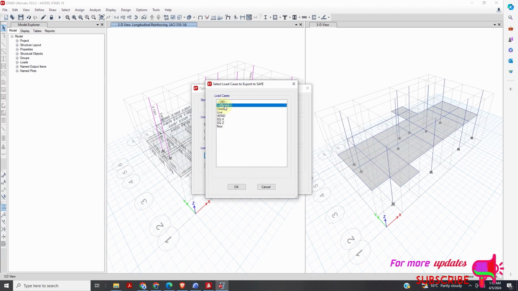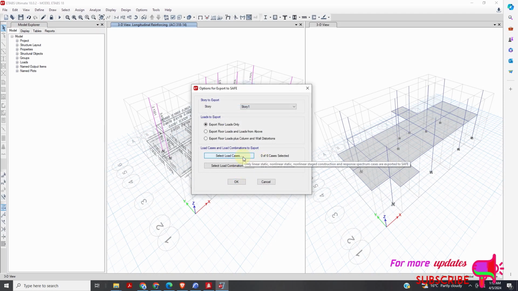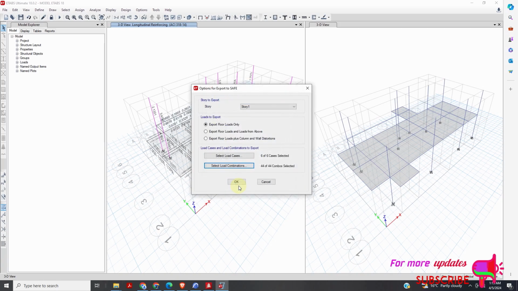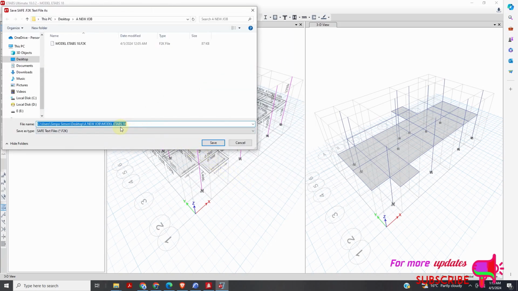If you don't select here, you will have to edit the load cases and the load combinations because you will not import any load cases. So you have to make sure you select all, and also the load combinations. Make sure you select all and then click OK. So I will save this one as my slab SAFE 2016. I'm saving in a folder called New Job.